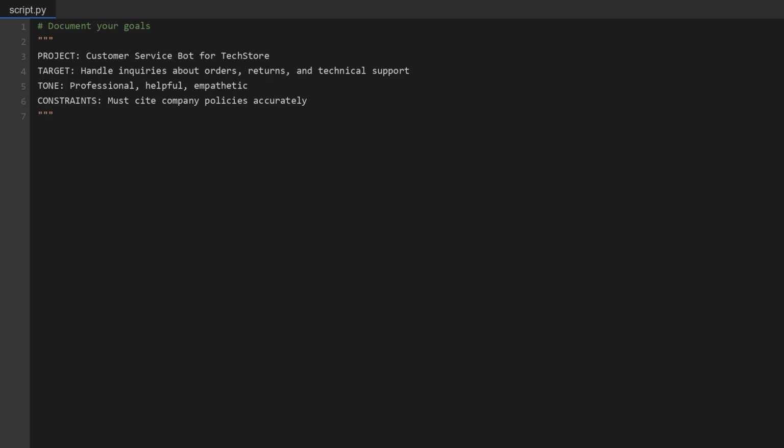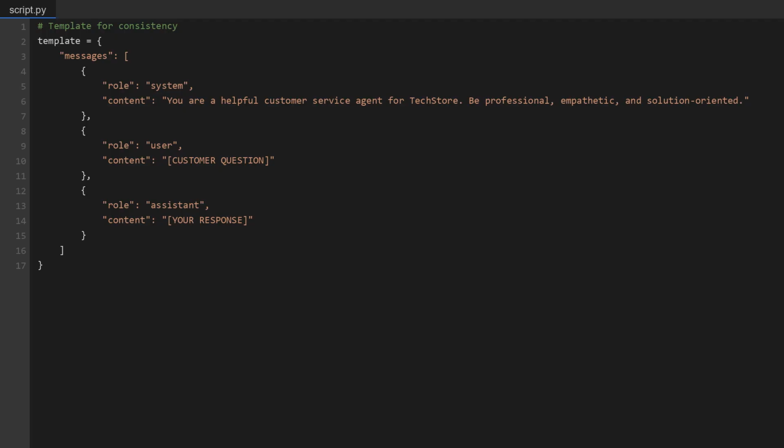This isn't busy work. When you're on your 50th example and wondering whether a response sounds right, this document is what you check against. It keeps every example pointing in the same direction. Here's the conversation template that every training example will follow.